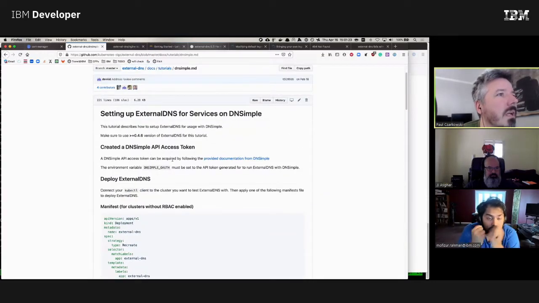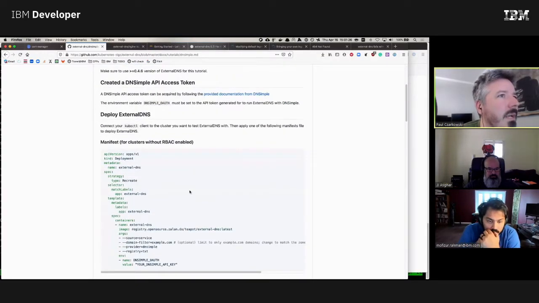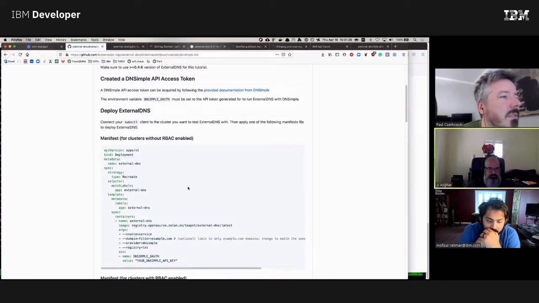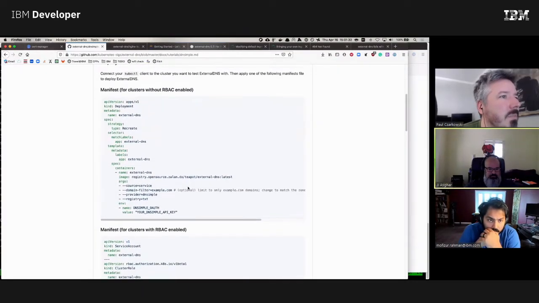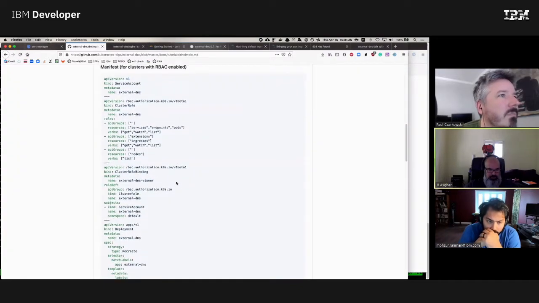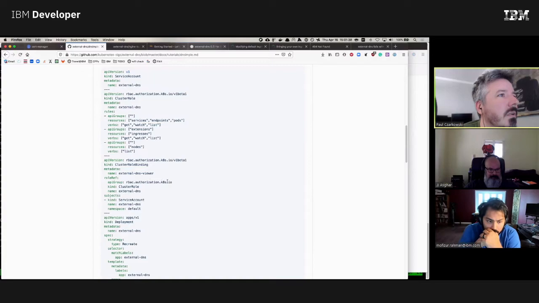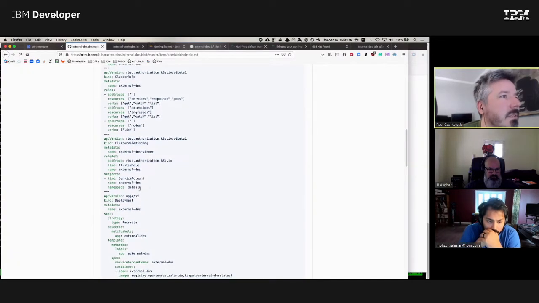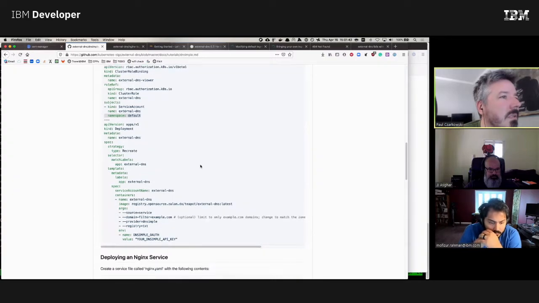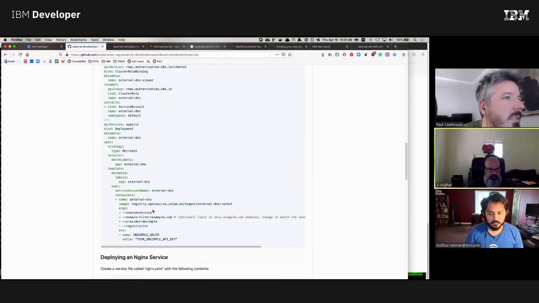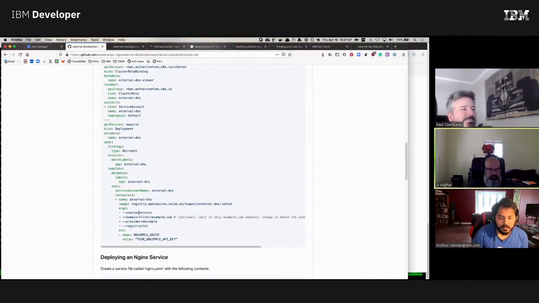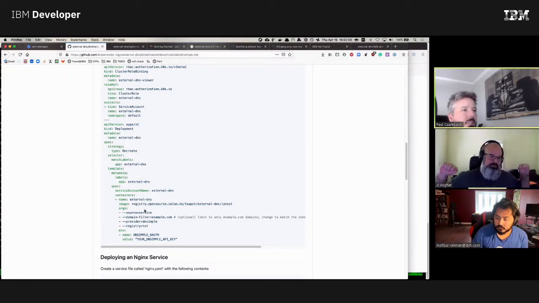So you created an API token, right? I have. And we pasted that in as DNS simple OAuth. This one. We pasted this one in. Yeah. You just changed the namespace, which was the right thing to do. Domain filter. And we set domain filter, and then we set DNS simple OAuth. We changed the source to something else instead of service. And to Ingress. Yep.